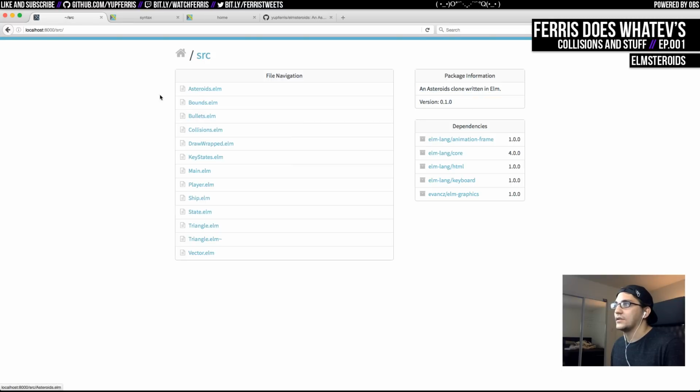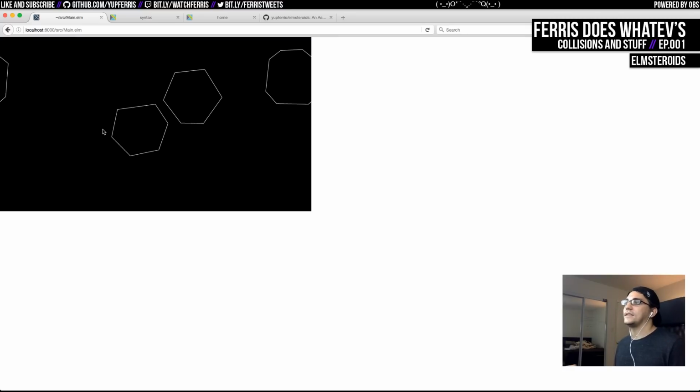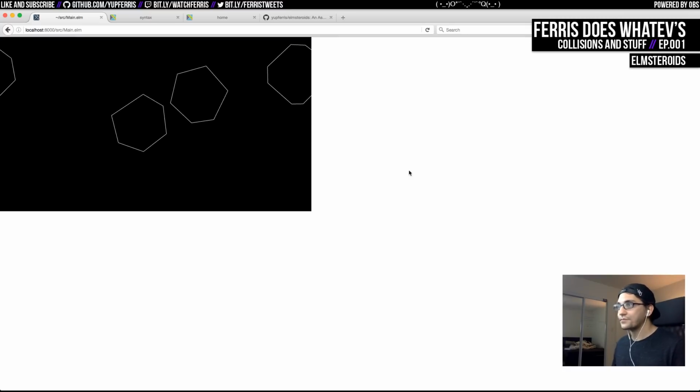I'll go into source, and into main.elm. Actually, I've never tried going into one of the other ones. Yeah, I can't. It tries to initialize it, doesn't have any main, so that doesn't work. But if I go to main.elm, now you can see that this is the Asteroids clone so far.